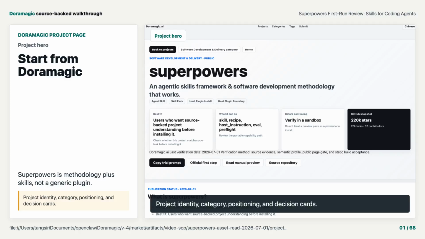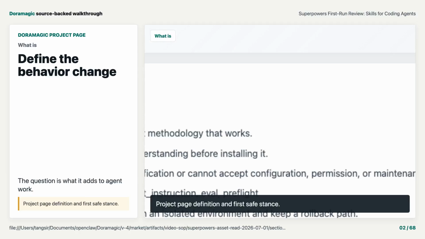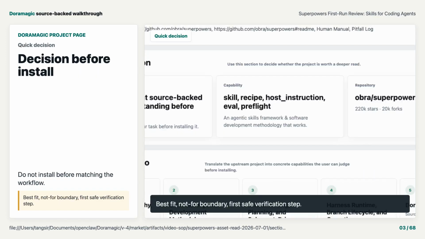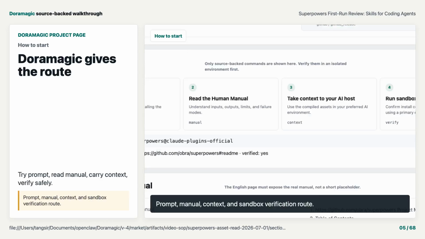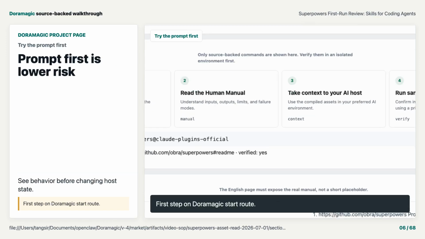I am not going to introduce Superpowers as just another coding agent plugin. The Doramagic project page frames it more precisely: a software development methodology that ships as composable skills and bootstrap instructions for multiple agent hosts. That distinction matters. If the video starts from GitHub stars or marketplace commands, it misses the operational question: what behavior will this add to an agent, and where can it surprise you?